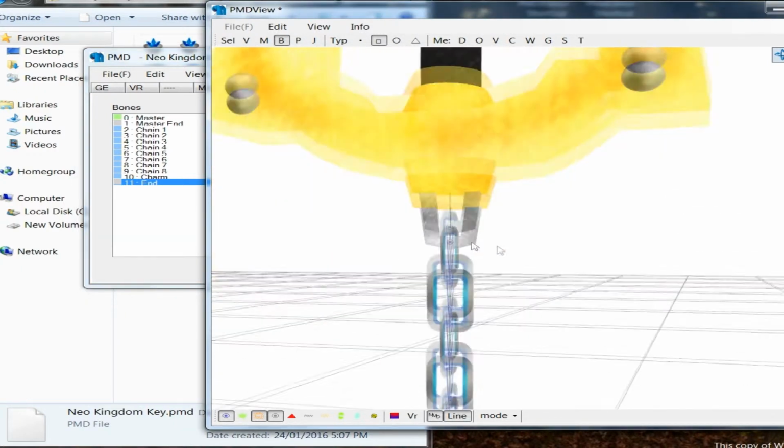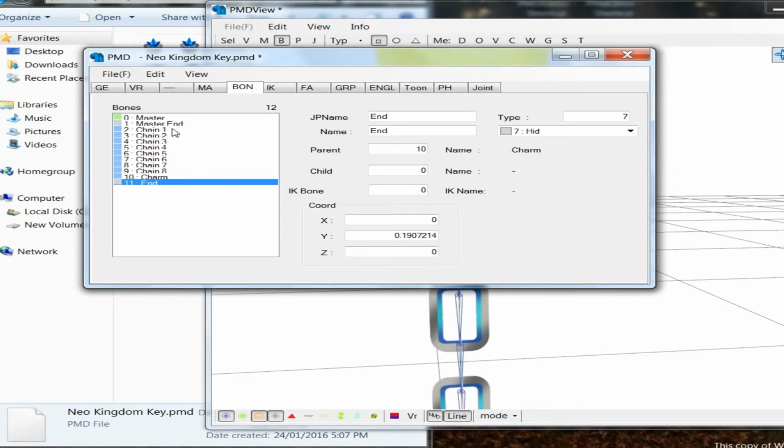Okay, I'll stop now. Chain 1, just to make sure the connections are correct. So chain 1 connects to 0, which is master, but it connects to number 3, which is chain 2. And chain 2 should connect to chain 1. Chain 3, good. Chain 3 connects to chain 2 and chain 4, good. Beautiful. As for end, usually the parent is the previous link that you had, and the child is just 0. So you just leave it as it is.